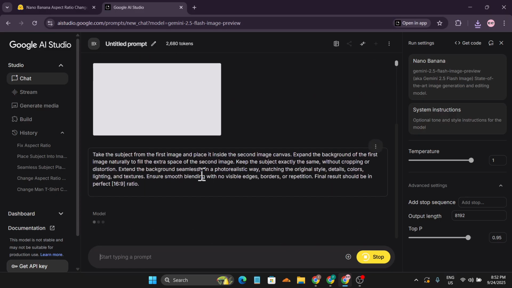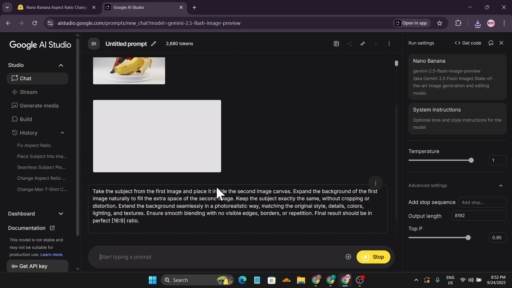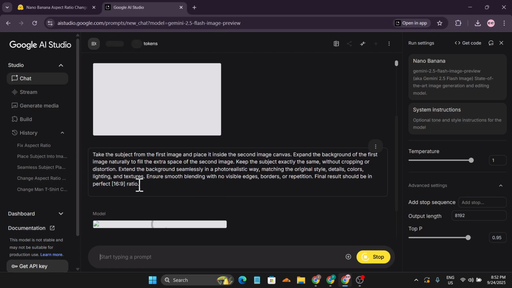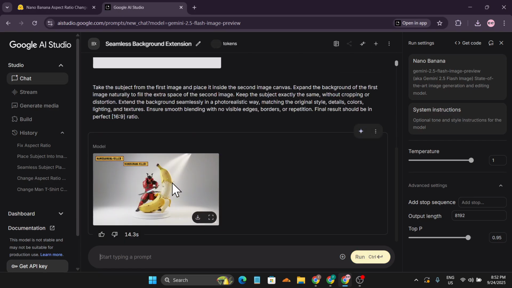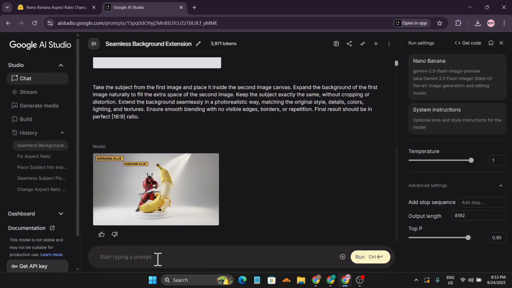This will take the subject from this image and make the image in this canvas, the blank image, and it will give you the 16:9 ratio. As you can see, this is the image. Now it can make some mistakes. As you can see, this is a 16:9 ratio, but it gave me double Nano Banana killer. So for now we can edit further from here to remove the Nano Banana killer text, or also change the background.